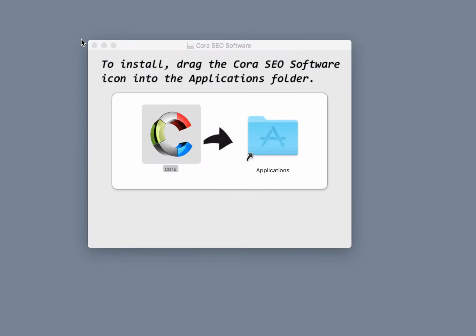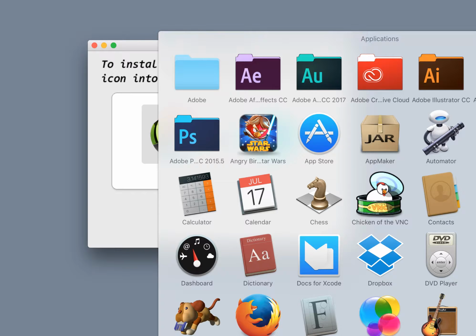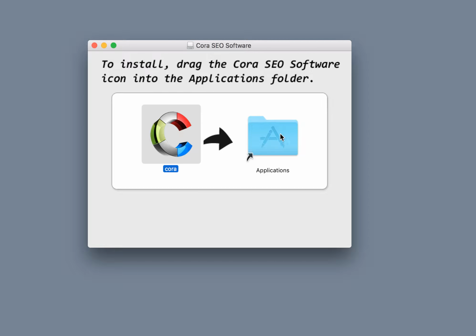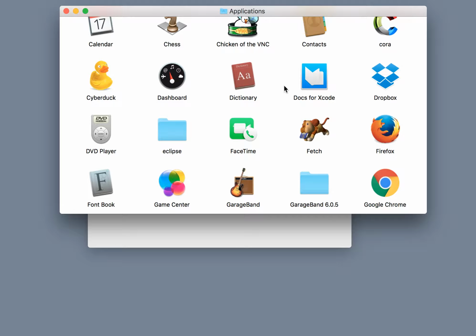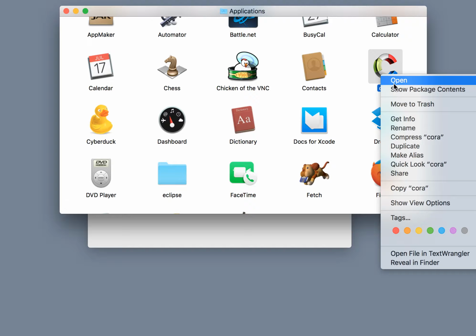If you try to launch Cora from your applications, you might get this message. Okay, so if you do, don't worry, it just means it's a new app and you haven't given it permission to run. The way you do that is you go into your applications folder, you right click and say open.